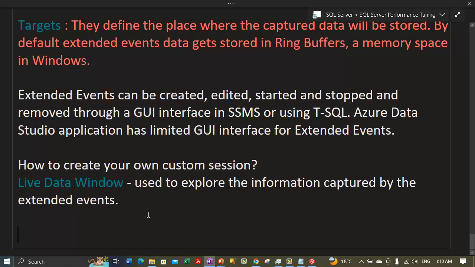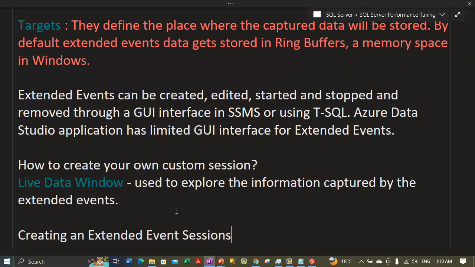So let me show you how you can create an extended event session. Let's dig into a practical. There are actually two separate graphical user interfaces in SQL Server Management Studio to create a custom extended events session. The two GUIs are the new session wizard and the new session window. So the new session wizard or new session window are two interfaces where we can define the sessions for extended events.